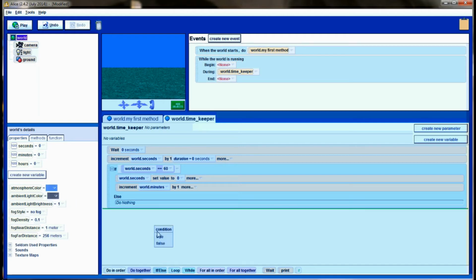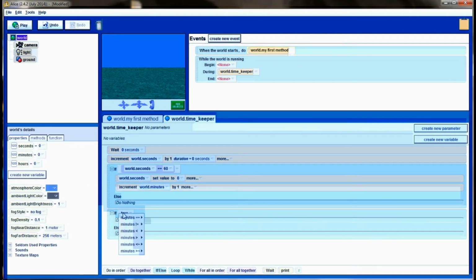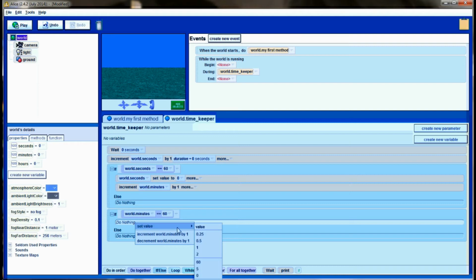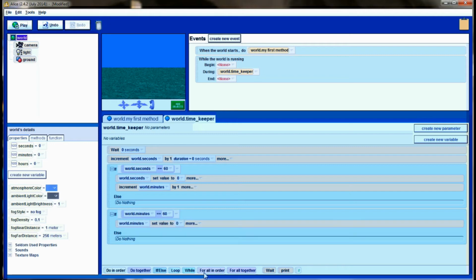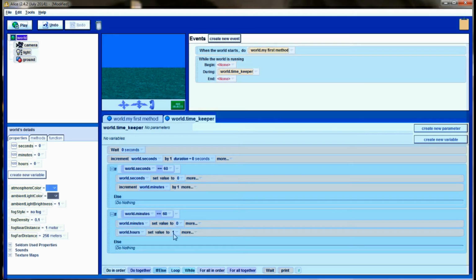So using another if check, I'm going to check and see if minutes hit 60. So when minutes equals 60, I know that 60 minutes have passed. The reason I know that is because minutes only increments by 1 every 60 seconds. So after that has occurred 60 times, minutes will be equal to 60. When that happens, I want to take minutes, I want to reset it to 0, so we'll set value to 0. So minutes will now be reset, and we want to increment hours by 1.